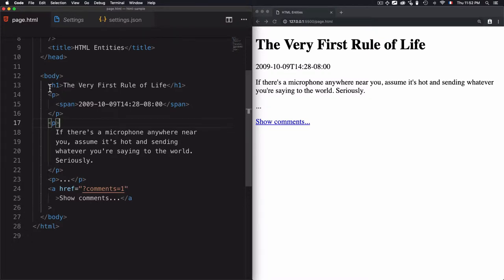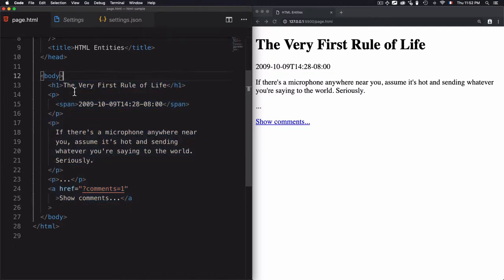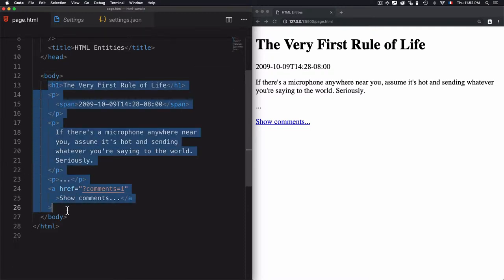Why? Because this content right here can stand apart or stand alone from the other content within the document. If we have, for example, navigation or other tags within the same document, this content right here can stand apart from all other elements within the same document.